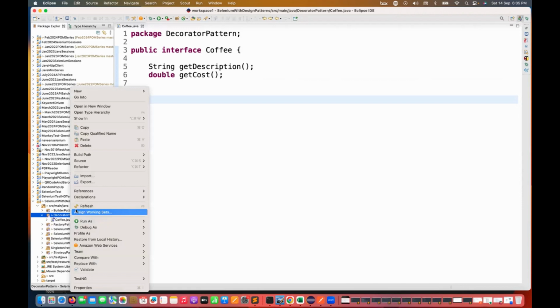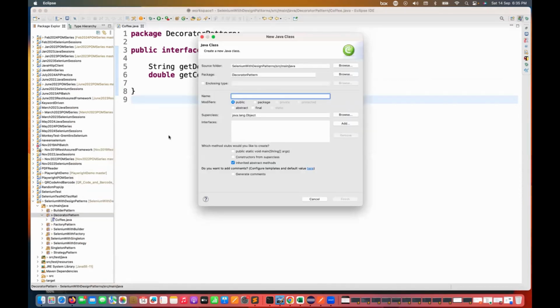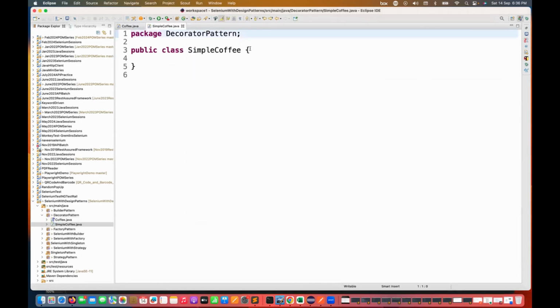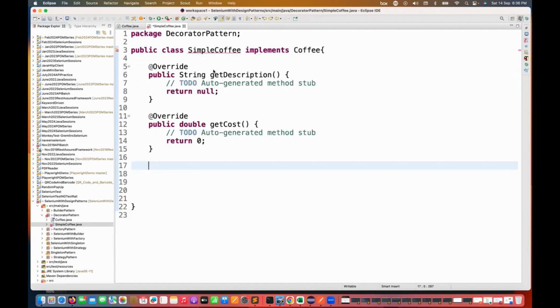Now I'm just going to create a class. The class name I'm going to create is SimpleCoffee first of all. If a customer just wants to use only simple coffee and doesn't want to add any decorator here, then SimpleCoffee is doing what? This SimpleCoffee is actually implementing the coffee interface. So see, this is the coffee interface. And then obviously, if you are implementing it, you have to override the methods of the interface. So I'm just going to override the unimplemented methods from the coffee interface.